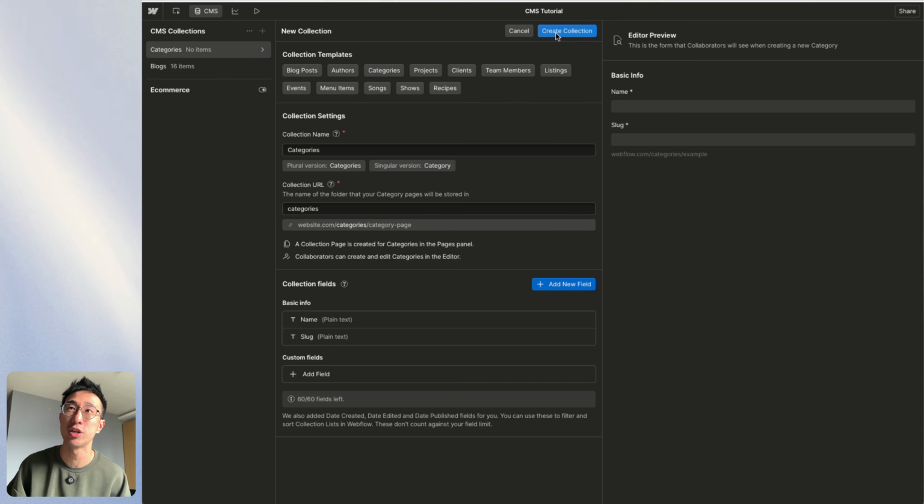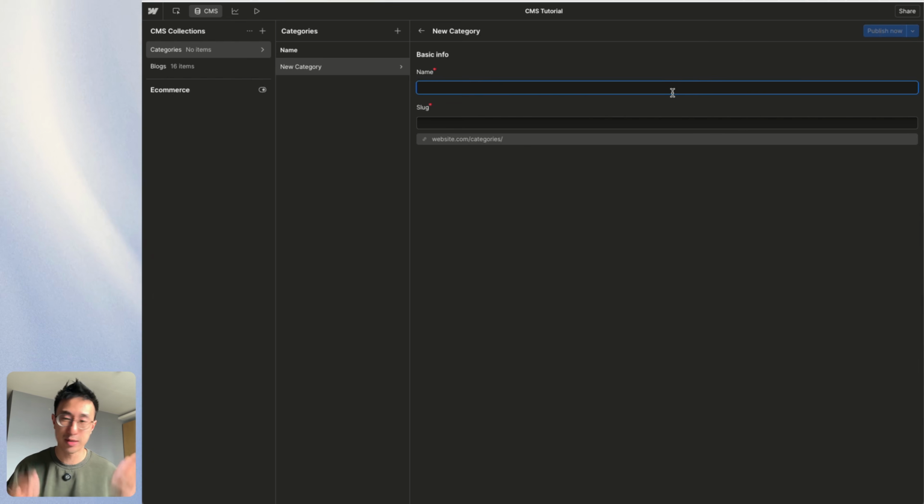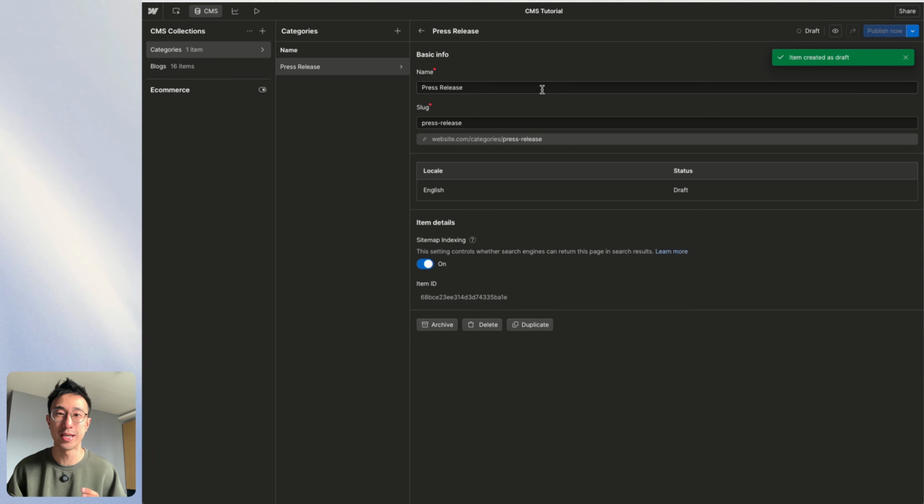Now, if we hit create collection, instead of automatically generating it, let's actually just manually add it this time. We'll hit new category, and we'll give it some categories, like for example, press release. And you'll notice once I added press release, it automatically saves it. It says items created as draft, and everything's done in real time. You don't have to hit save. It automatically saves it through the cloud.